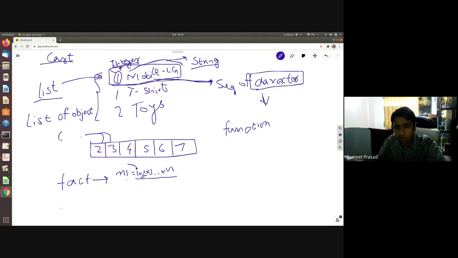Okay, so now this is iteration. Let's write the pseudo code. Take the element. You take one element at a time and do the operation of multiplication and keep accumulating it till you reach the end of your list. So that is iteration. And let's see what is recursion.